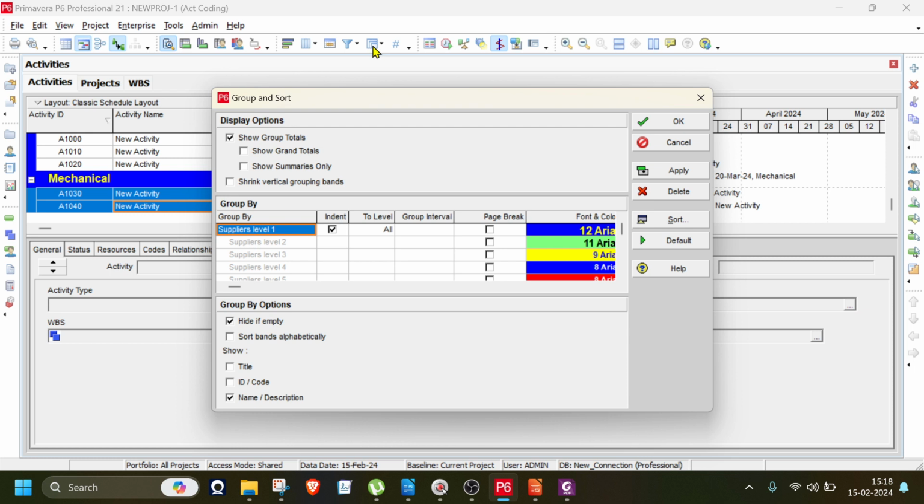Cancel it, not delete. Cancel. Select the first three and assign everything. Now go to group and start. Put the name of the subcontractor.